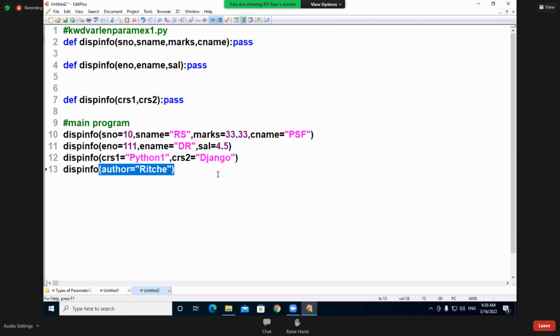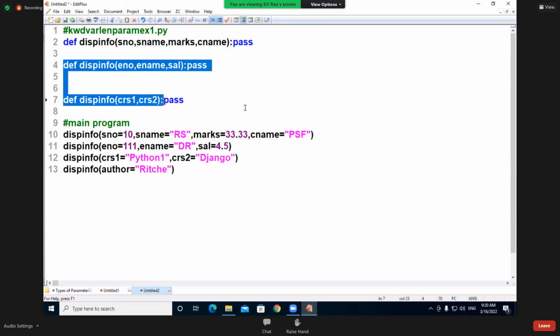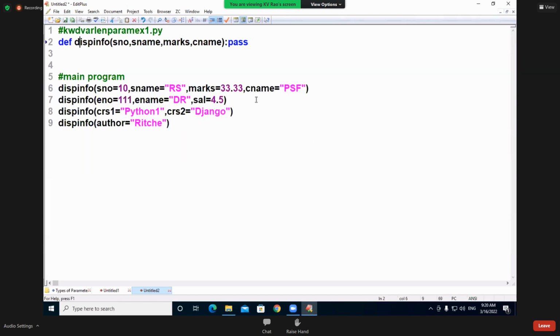What is this meaning? We call it keyword variable length arguments. Normally I have to define how many function definitions? 4. Rather than that, how many am I defining now? Only one I want to define. How am I defining it, sir? Take one parameter. I am taking it as A, preceded with a double asterisk. You need to take the double asterisk symbol.